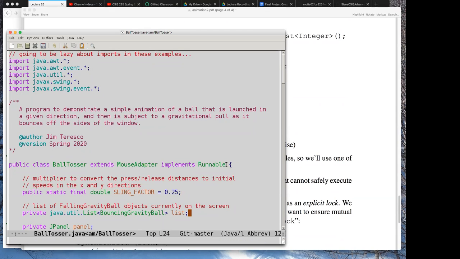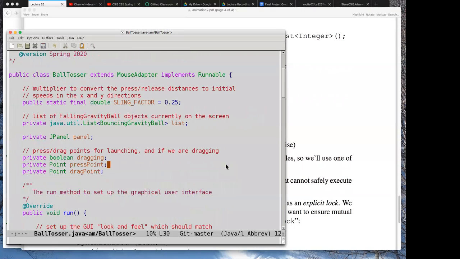So just like almost all of our examples where we're maintaining a list of items that are being animated, and then occasionally creating new ones, occasionally removing old ones, and occasionally painting the ones that exist, we have this shared variable called list. And it's a shared variable because multiple threads could be executing methods of ball tosser. Sometimes it'll be mouse event handlers or keyboard event handlers. It could be a paint component method that gets triggered by one of our threads calling the repaint.